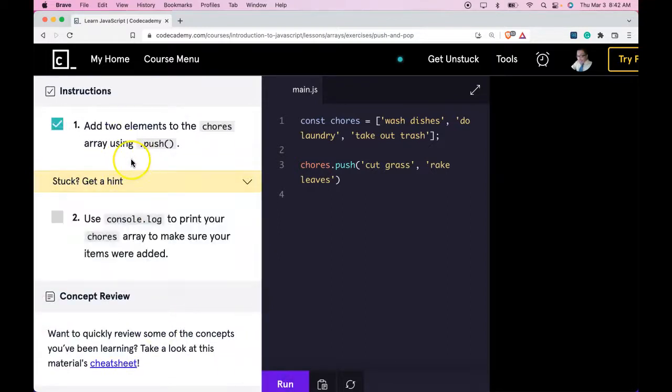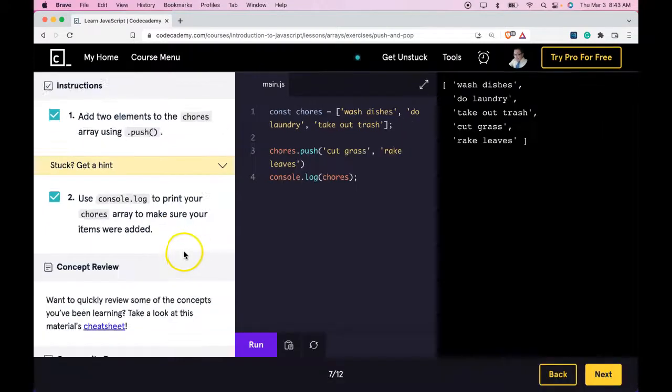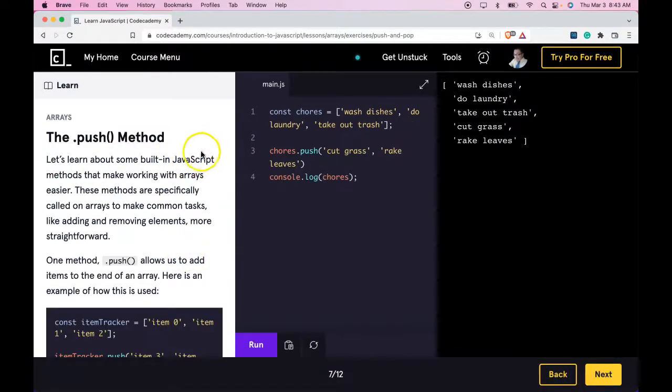We did pass. Let's console log our chores array to make sure our items were added. And we do see cut grass and rake leaves was added to our array. If we zoom out, the push method allows us to add elements to our array. It will push those elements to the end of our array.